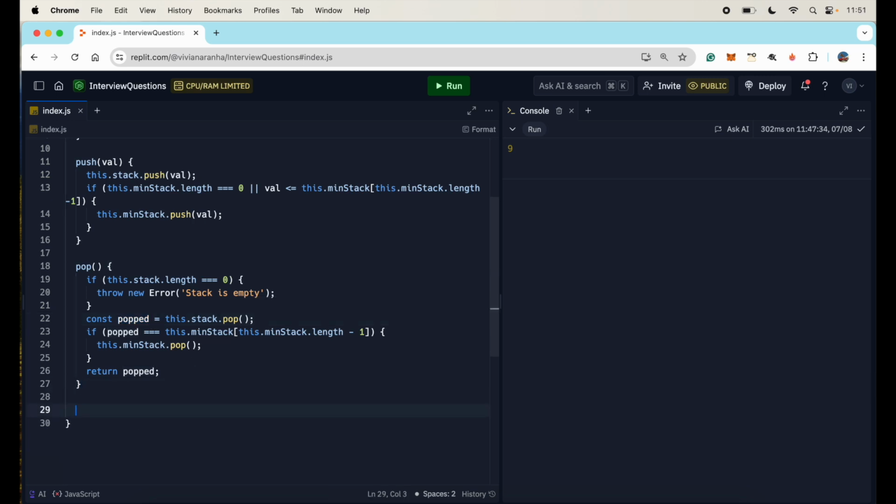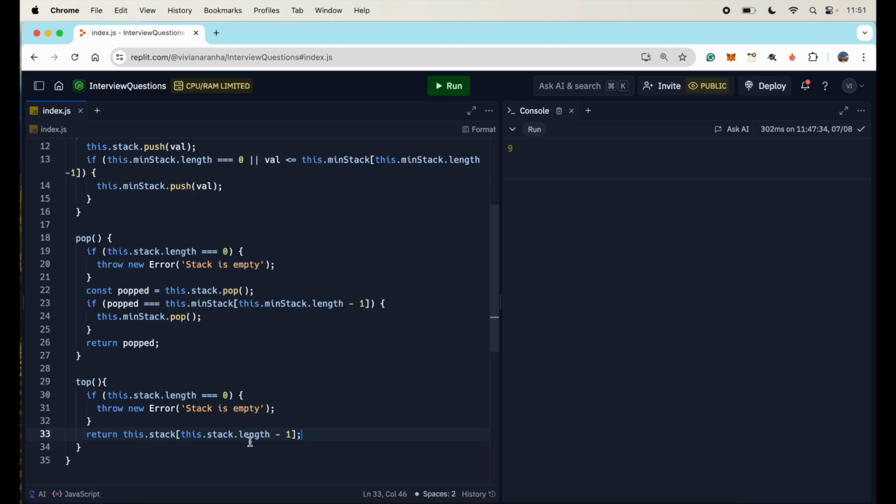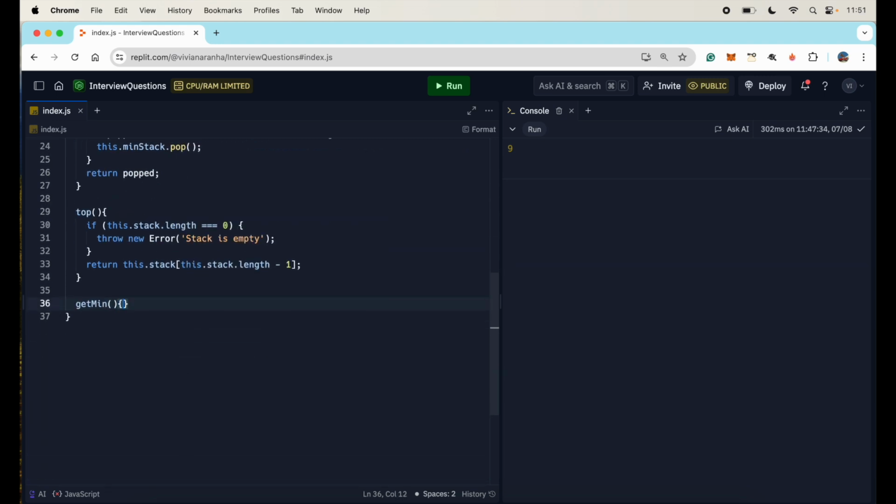Next, to get the top value, in this particular case I'm going to say if this.stack.length equals 0, throw new Error stack is empty, else return the top of the stack. Perfect. Next is the get minimum function. Let's move it up a little bit so it's clear.